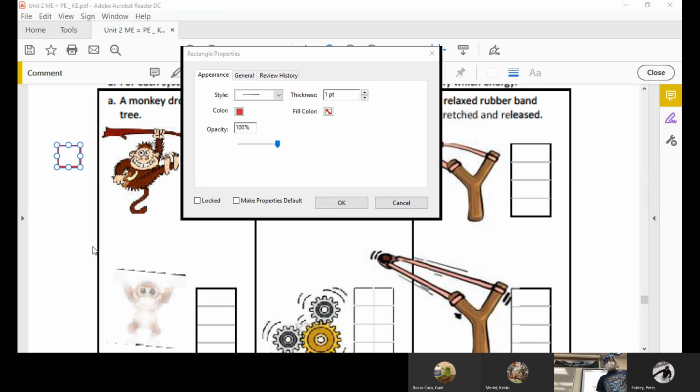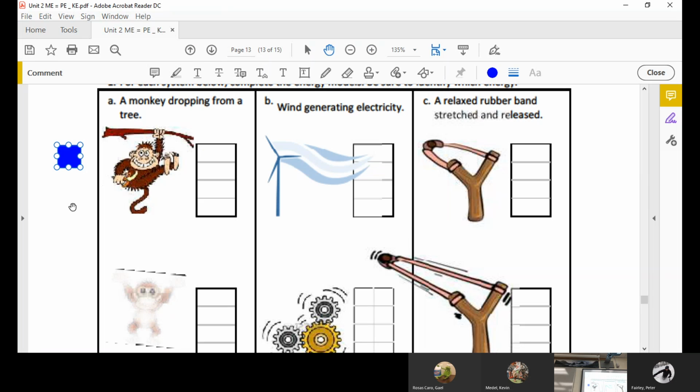Okay, so we need to be able to change the color of the square. So this one I'm going to make here, this allows me to change the edge of it, so I'm going to make it blue. And then if I want to fill it in, I have to go over here. And then I say OK, and I have a blue square.